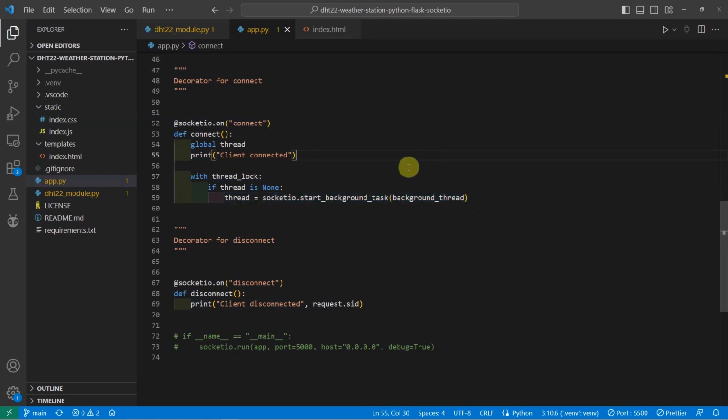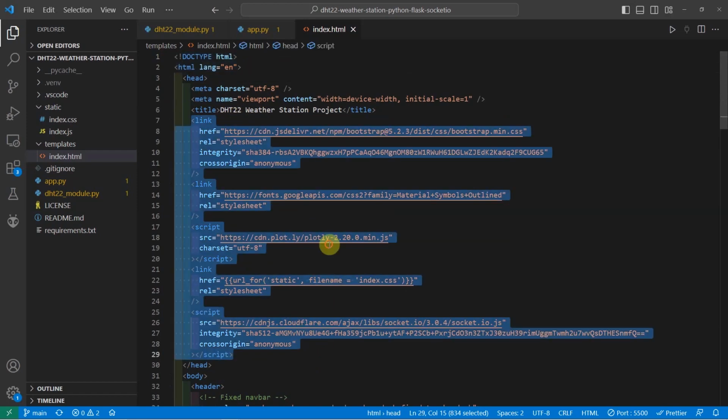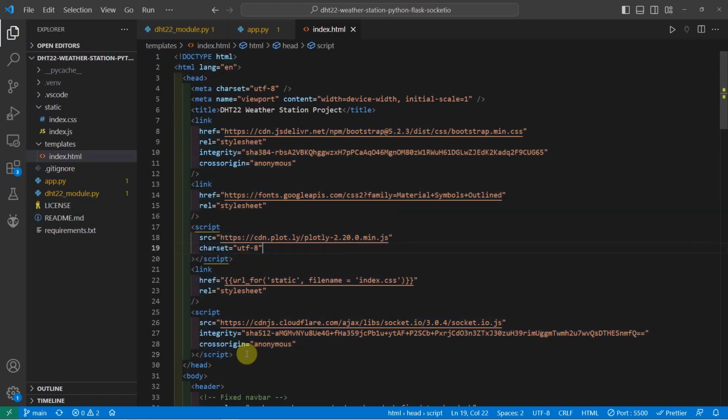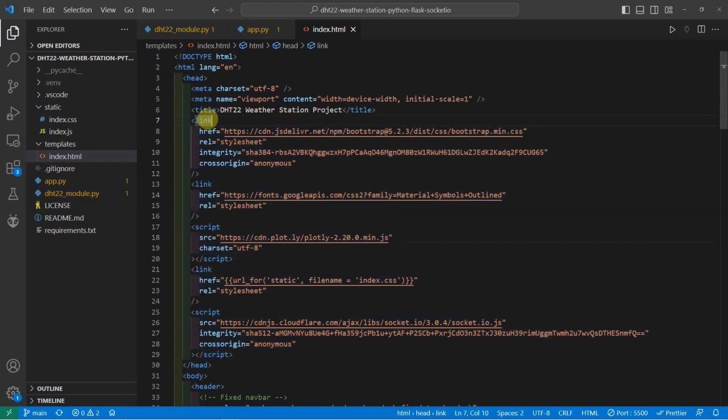Now, the important part of this project is in the index.html. The index.html is where we have created our web application. The head section is where we import some of the JavaScript and the CSS style. As I have mentioned, I am using Bootstrap, so I have used it here. And then some of the fonts, and then the Plotly JavaScript, plus my custom style sheet, which is index.css, and the JavaScript file for the Plotly SocketIO.js.